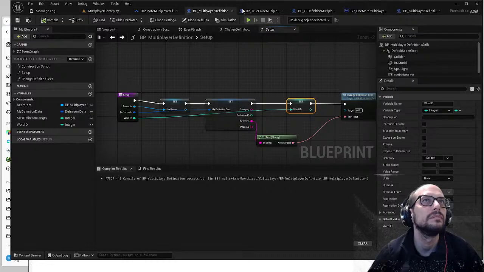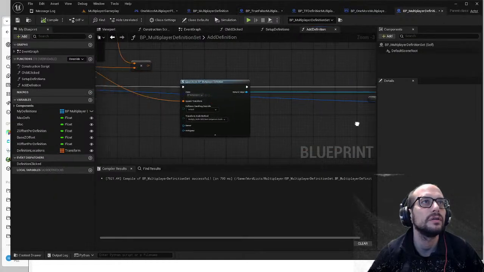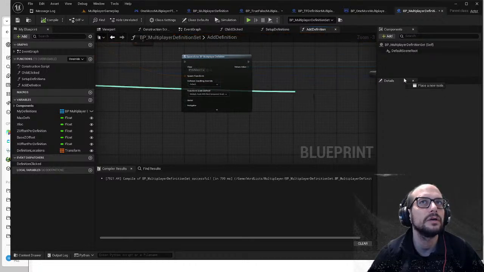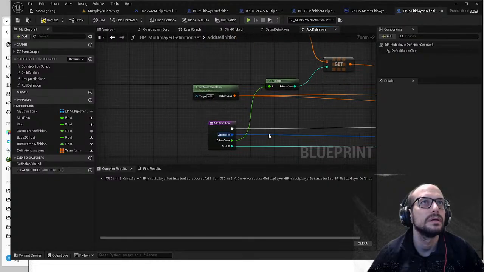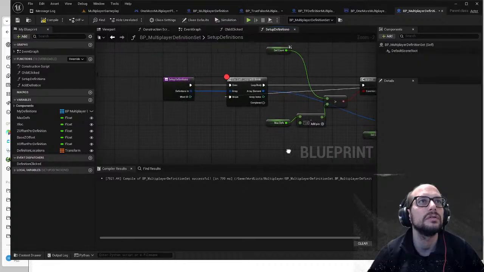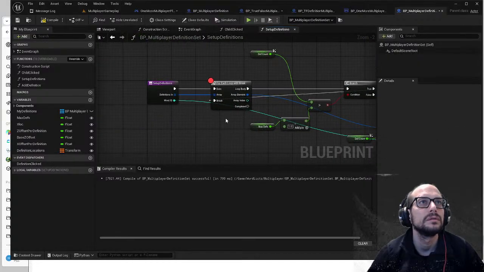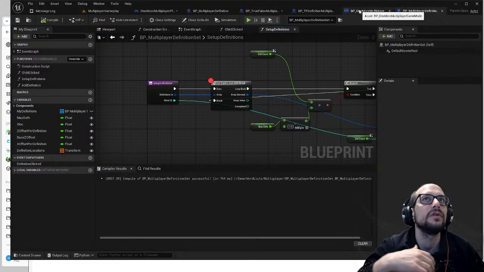Okay, and then true false multiplayer set. Multiplayer definition set needs a word ID. Take that word ID and put it over here. And so add definition. Set of definitions needs the word ID. So now we have moved the word ID all the way up from the top. Need to make sure that the top sends it down.